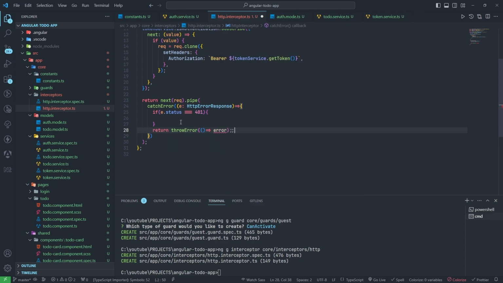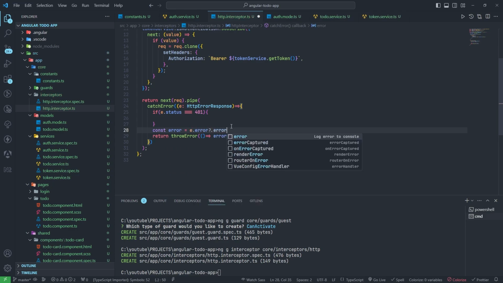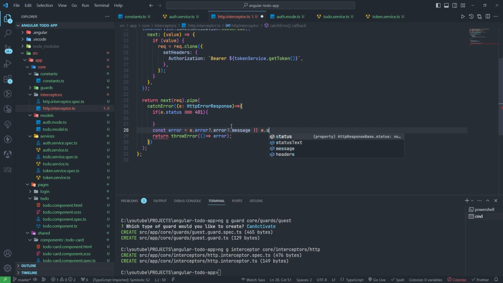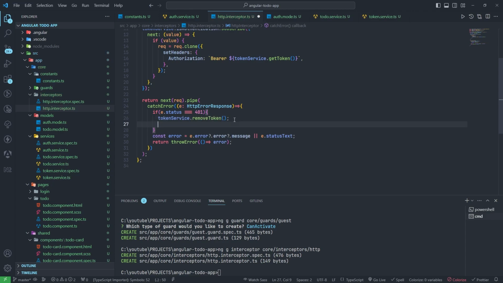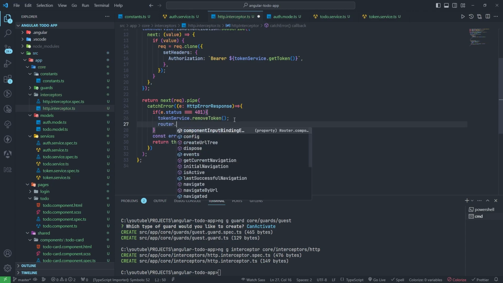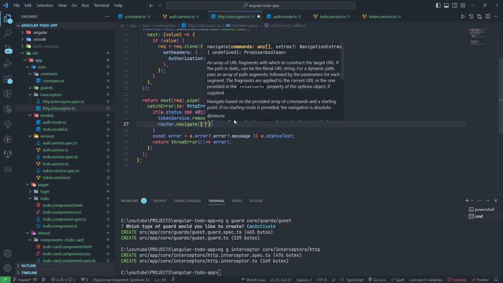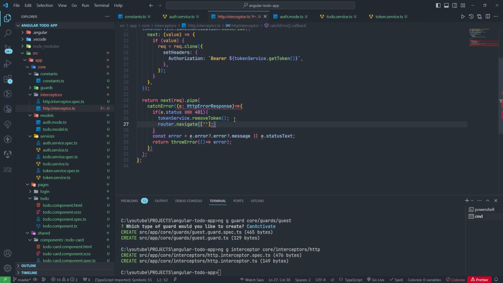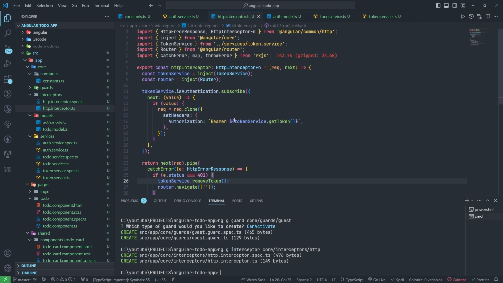So this one we need to create constant error. Okay, dot error, question mark error, message, dot status text. Okay, if we are getting 401 from the backend, then token service dot remove token if we have one, otherwise router dot navigate to the first page. Okay, this part is done.